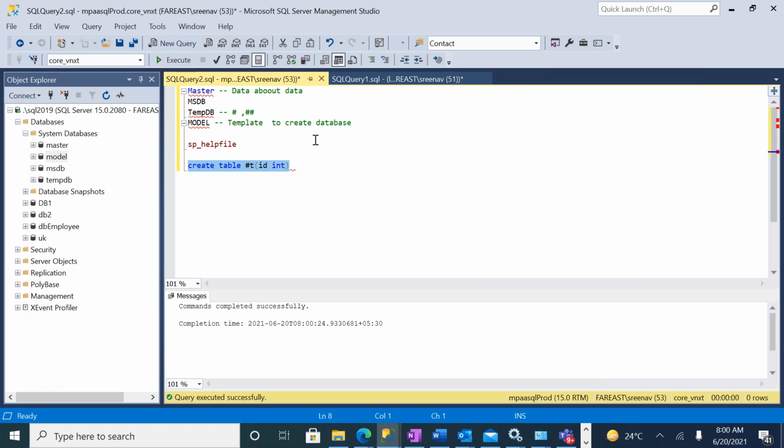Once you close the server, or this window, it will automatically go away, it will drop. This is for temporary purposes. That's why TempDB is available.